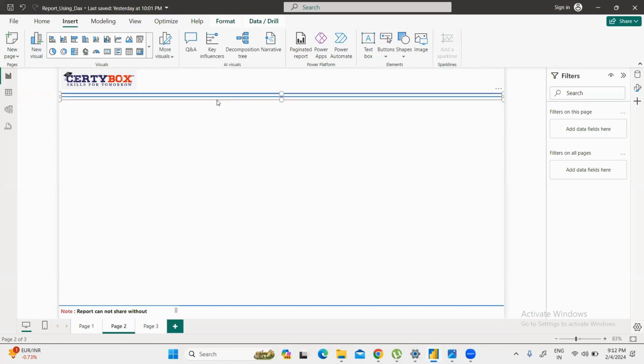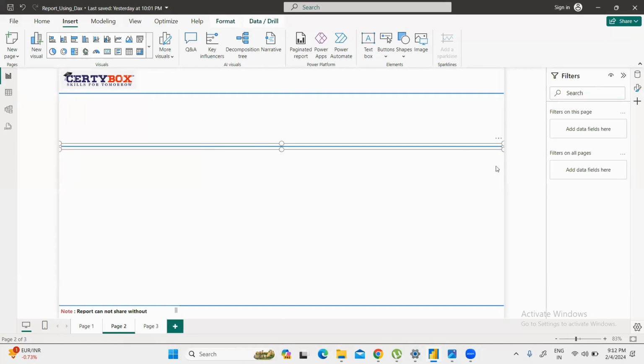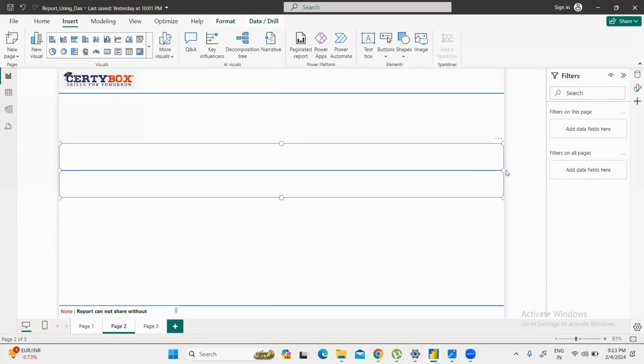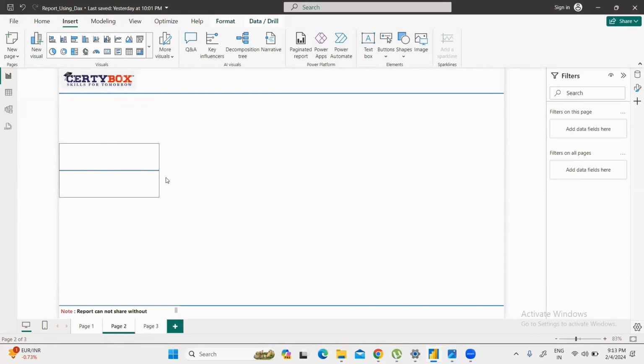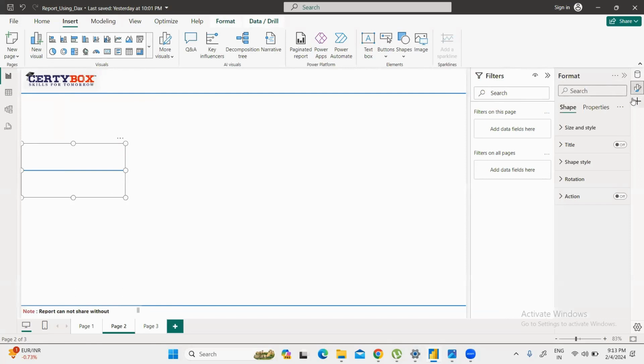Control C and Control V. We got this line as well with us, and we want to make it smaller. Done. It is smaller, but we want to rotate this line to be vertical. Just select it and go to the Format, and in Format we have the option Rotation. We want to rotate it to 90 degrees. So it is rotated to 90 degrees, and just make it smaller.